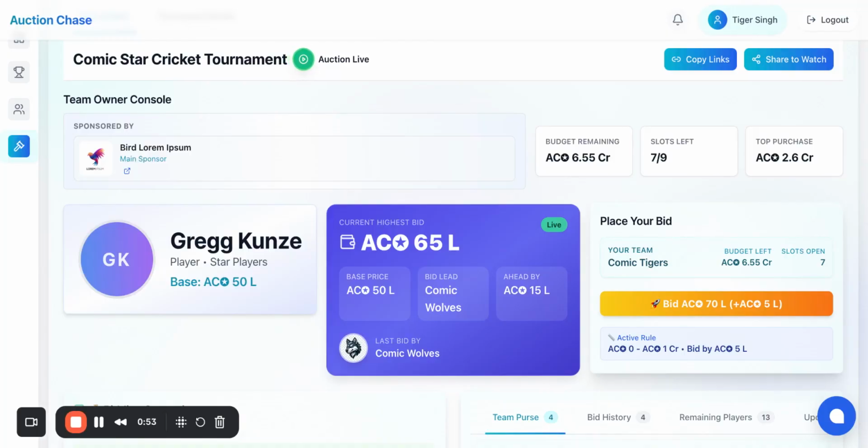team owner. Currently set up for this tournament is the scenario where the bidding is going to increase by fixed rules, so that the tournament organizer has defined that 0 to 1 crore increment would be by 5 lakh, 1 crore to 3 crore increment would be by 10 lakh, and 3 crore and above the increment would be by 20 lakh. So this is how the scenario has been.